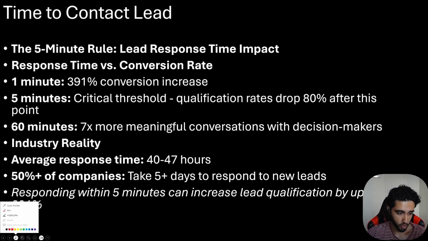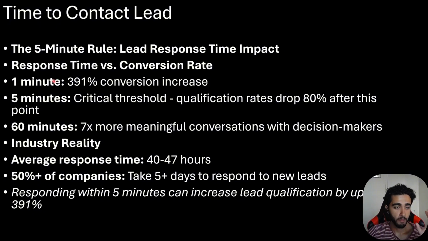So the 5-minute rule, lead response time versus conversion rates. So let me actually get out my laser pointer. If you respond to a lead within the span of 1 minute of them opting into a form, which voice AI can do, it can do it in like 10 seconds, then there is a 391% conversion increase, as opposed to 5 minutes, which is the critical threshold. So the qualification rates drop 80% after this point. So now it's basically a 311% conversion increase. 60 minutes, it's 7 times more meaningful conversations with decision makers.